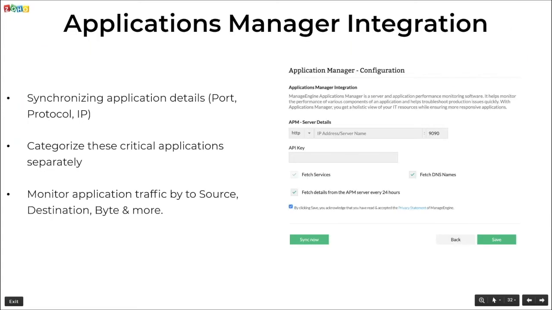So next, we're going to talk about the new features and updates that we have released for the NetFlow Analyzer application. The main one is the Applications Manager integration that we have recently released. Applications Manager is one of the ManageEngine products, used for monitoring your applications and application infrastructure, basically for various health and performance metrics.